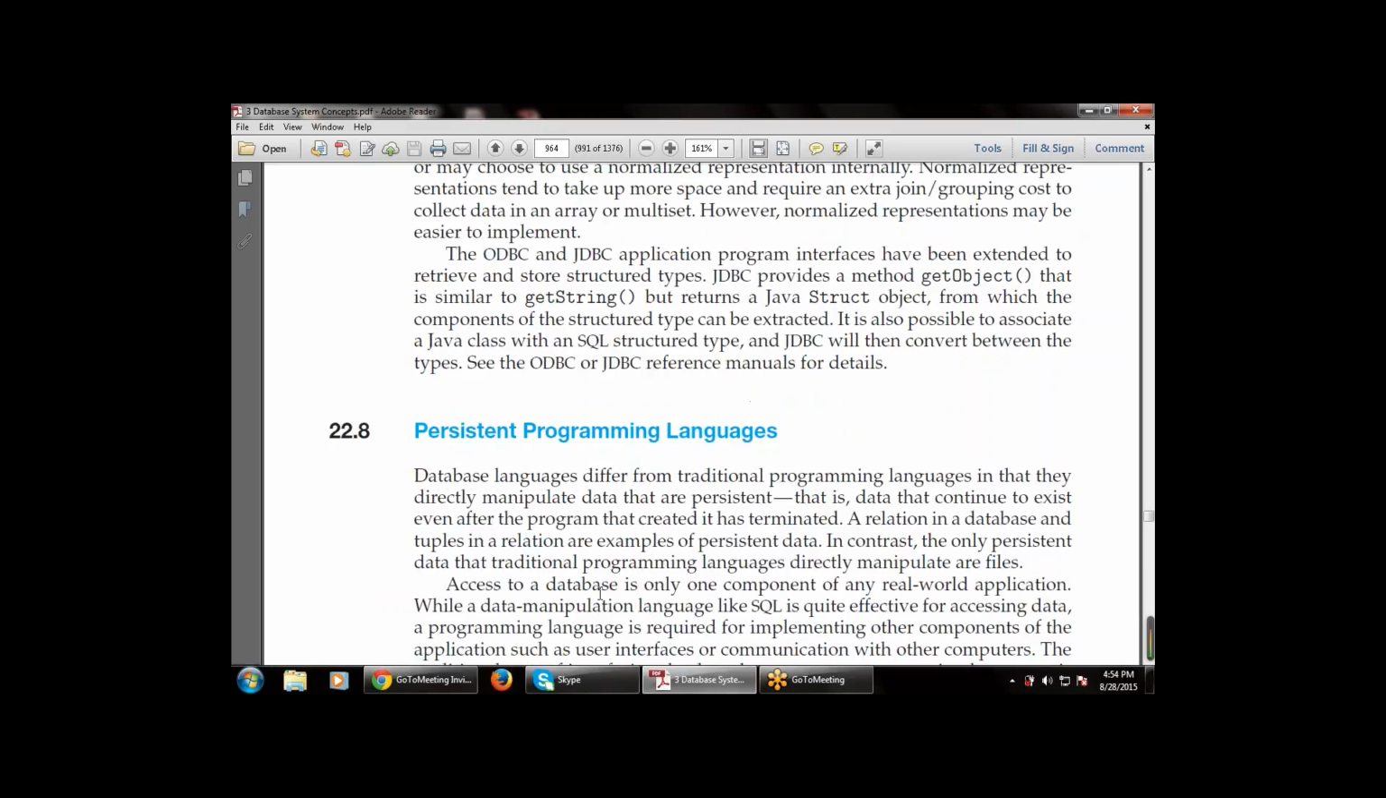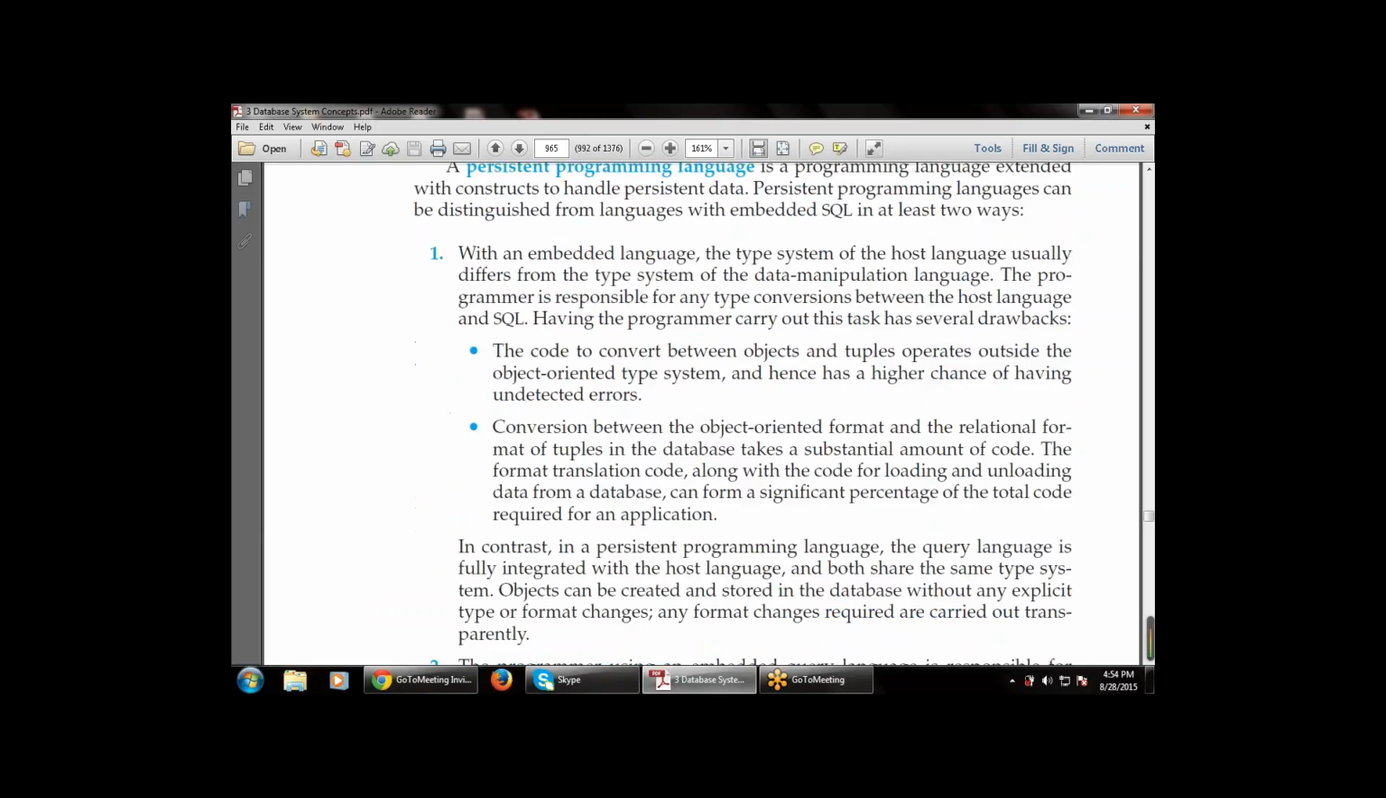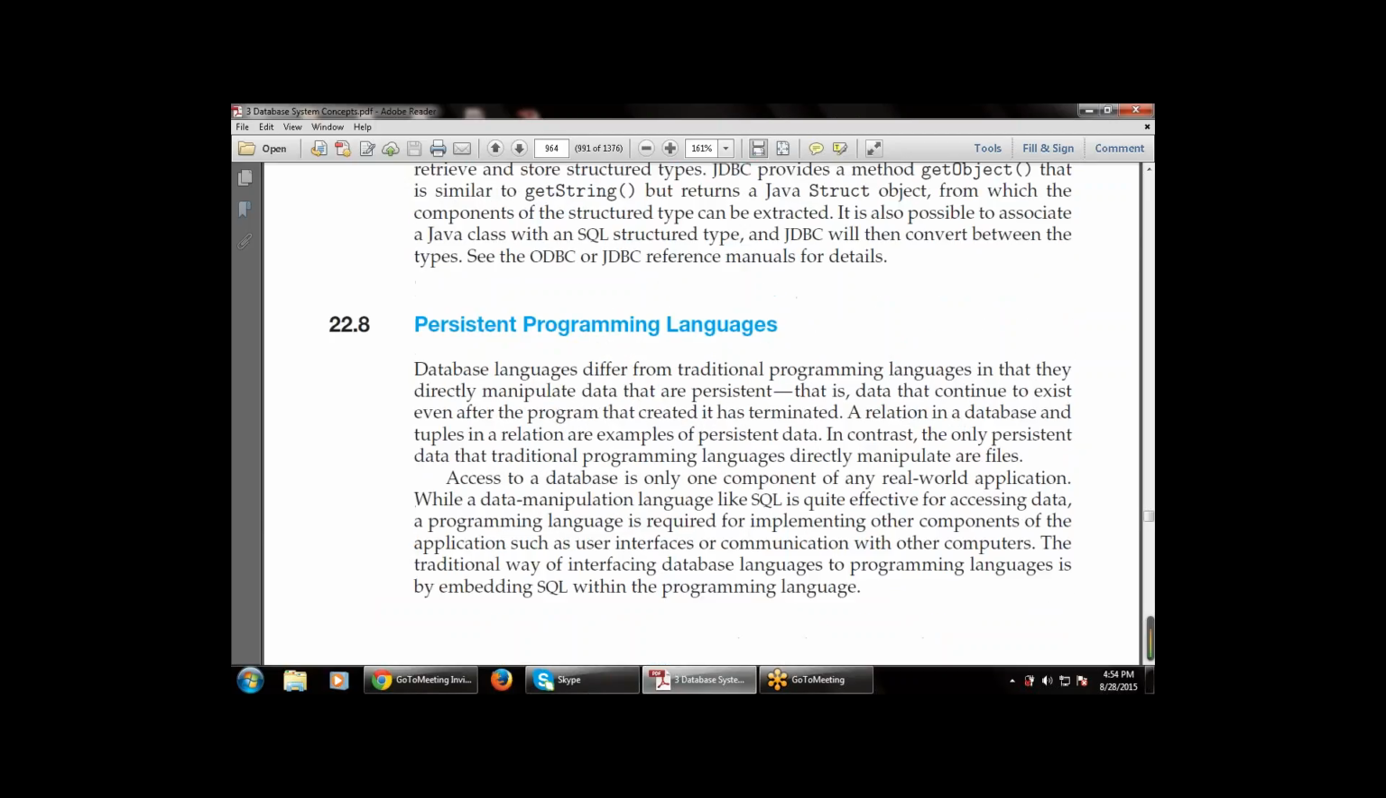Now next is the persistent programming interface. That is an important topic that I'm going to take after the break, so let's take a break right now. Let's come back from the break. Now let's have a session again.